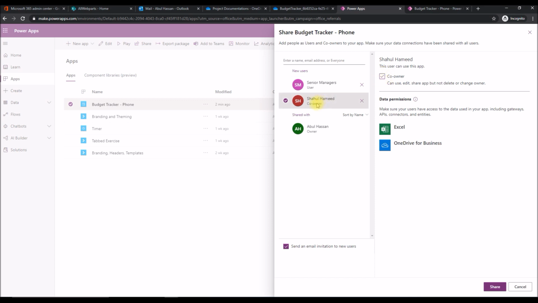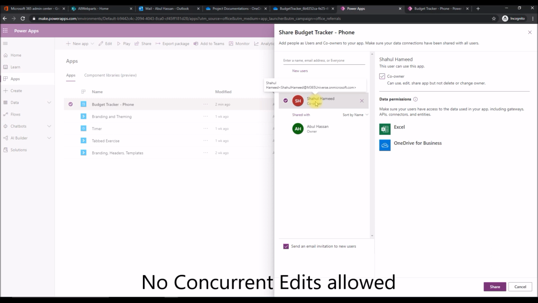Once you tick, you can see what permission you're granting this user. So I'm giving Shahul Hamid co-owner because he's on my team. He wants to manage this app and edit it when I am not available. And the senior managers are just users. So effectively, what I am granting as a co-owner means he can edit and make changes, but not concurrently. If one person has opened the app and is editing it, nobody else can open the app. It will just say the app has been locked.